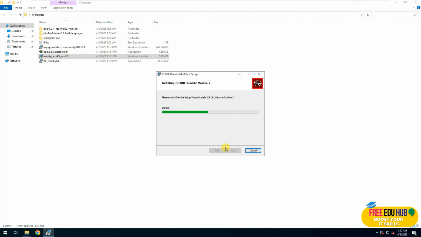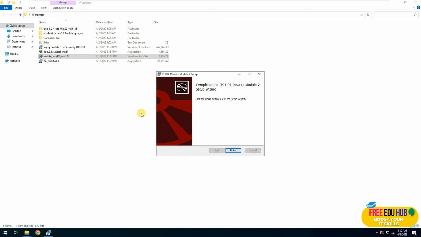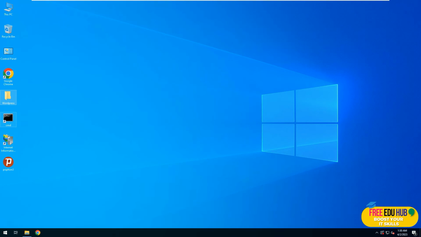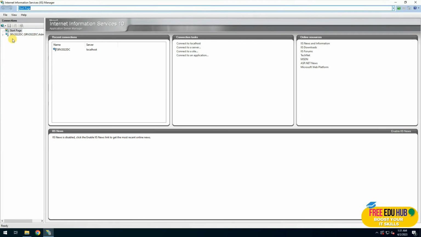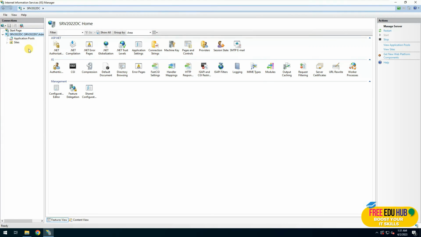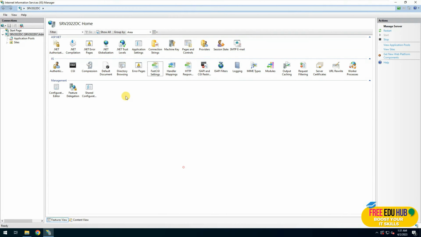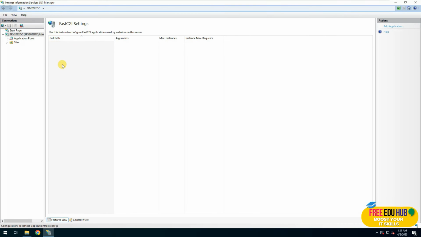Once that's configured, now we'll try to configure our IIS so that it can comfortably run PHP applications. As you can see, this is the default interface of our IIS, which is running on Windows Server 2022. Now we'll be configuring FastCGI. You can see it over here, but if you double click on it, you can see nothing over here since it's not added as yet.